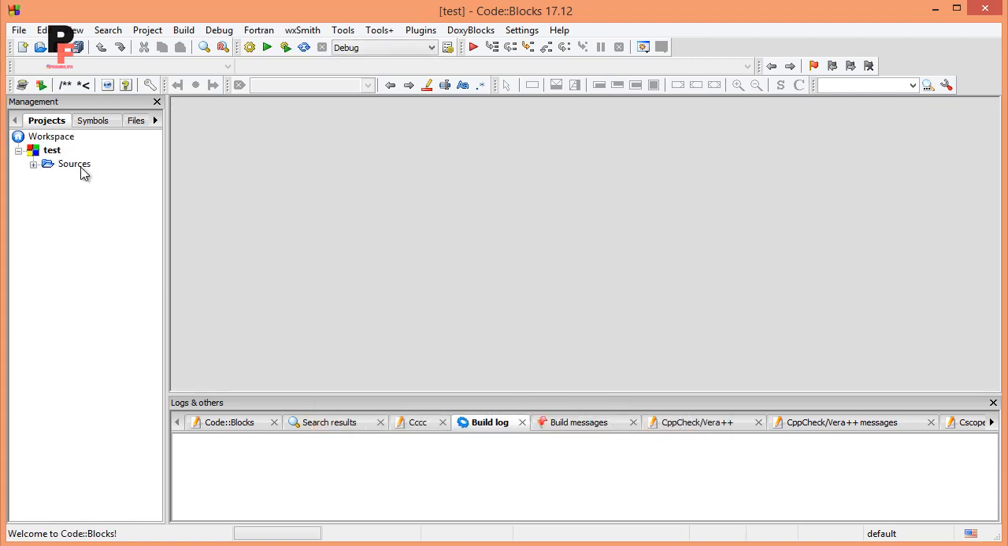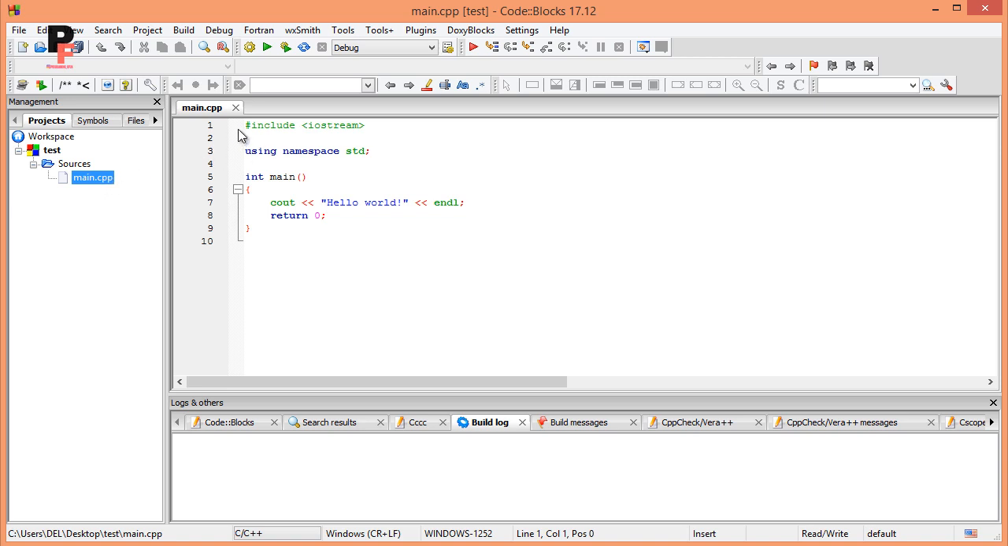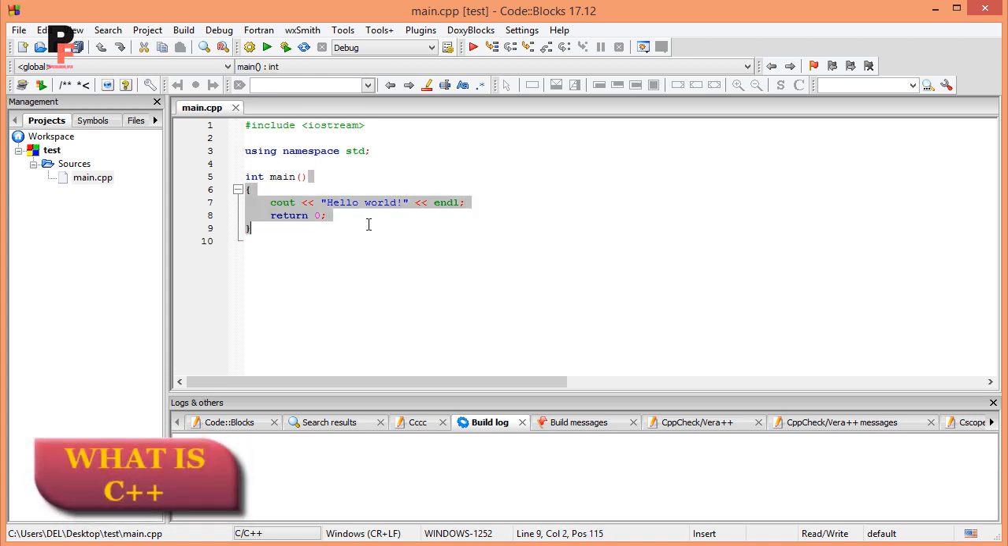Here you see a little tab of Sources, and then find main.cpp and click on it. Here you see the default program created by the IDE. So what is this #include <iostream>? Before I tell you about all the default code, let me tell you what C++ is.